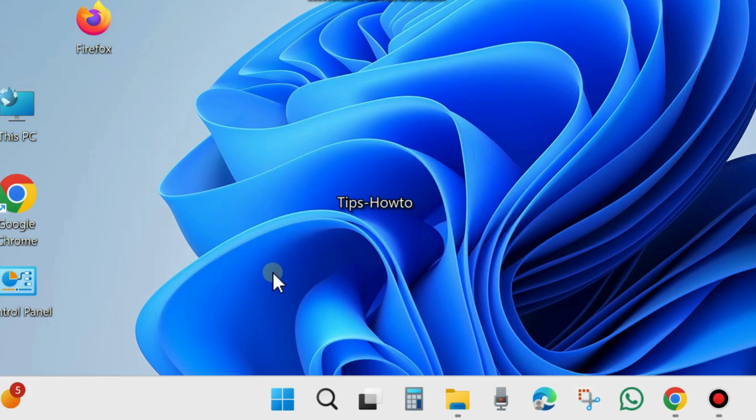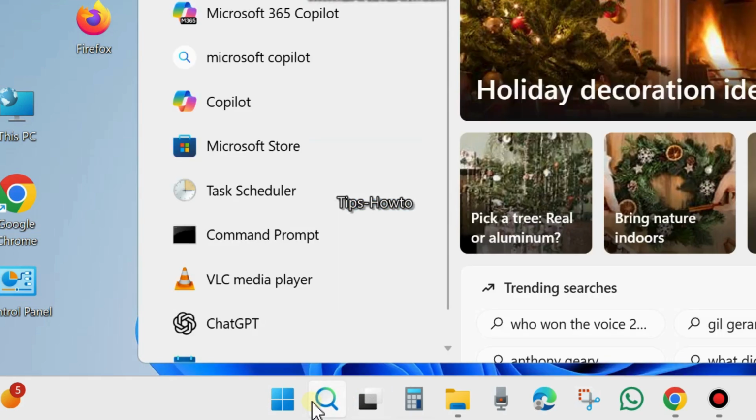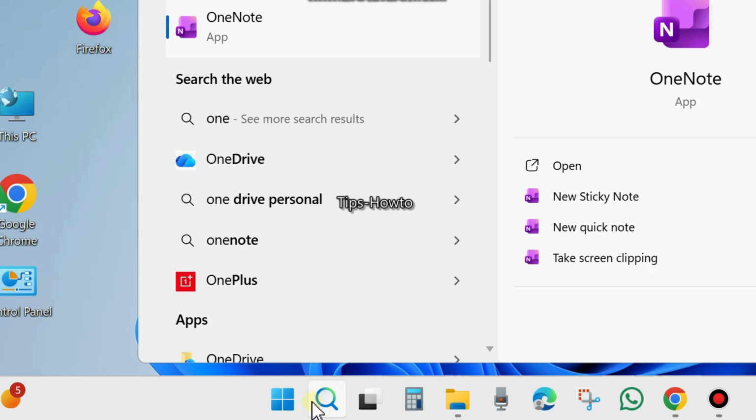Hi guys, in this video we will see how to hide spelling and grammar errors in your OneNote app. You can easily enable or disable, hide or unhide grammar errors or spelling errors in the OneNote app. Launch the OneNote app in your system first.